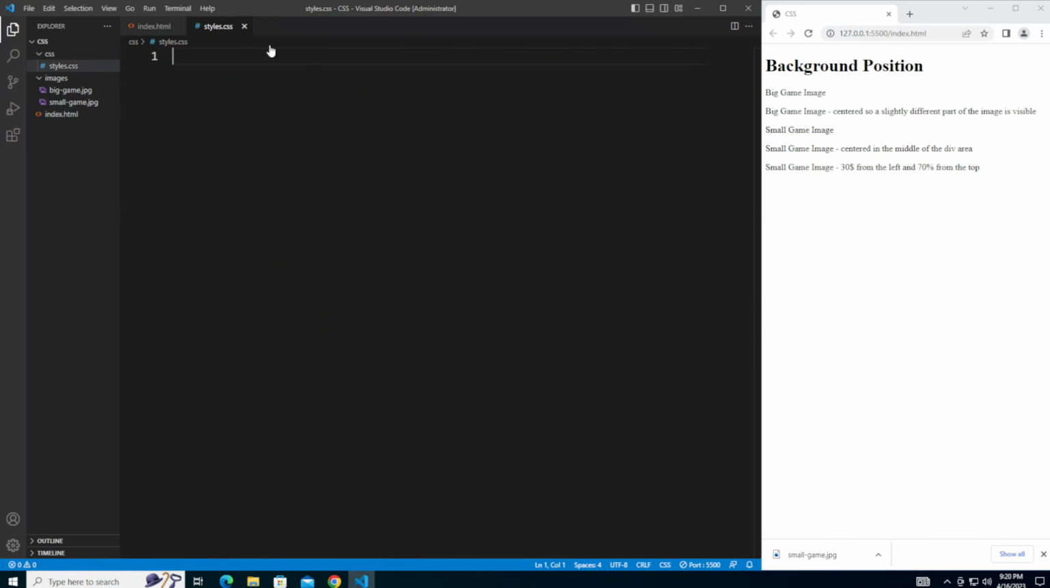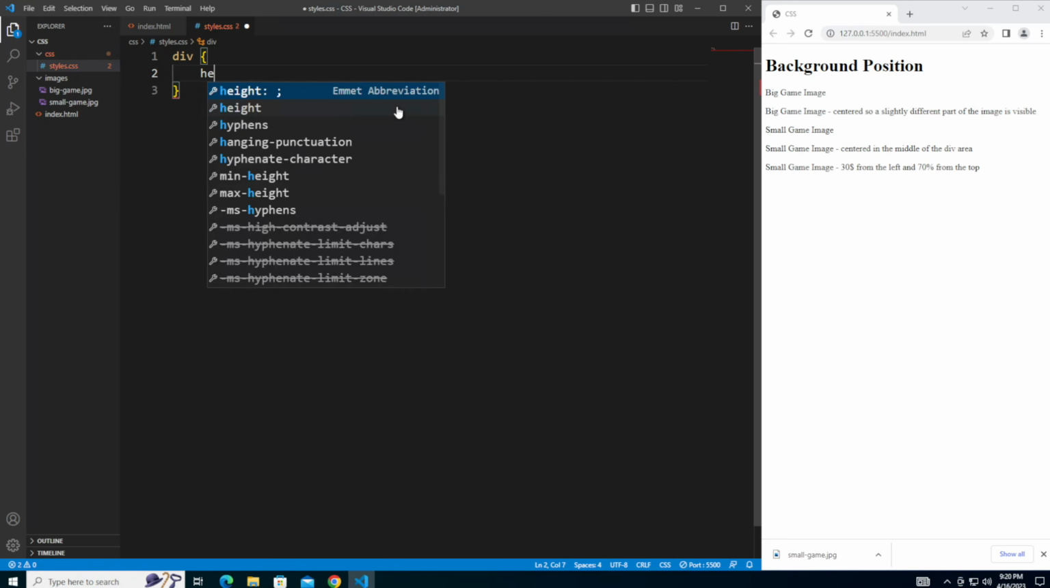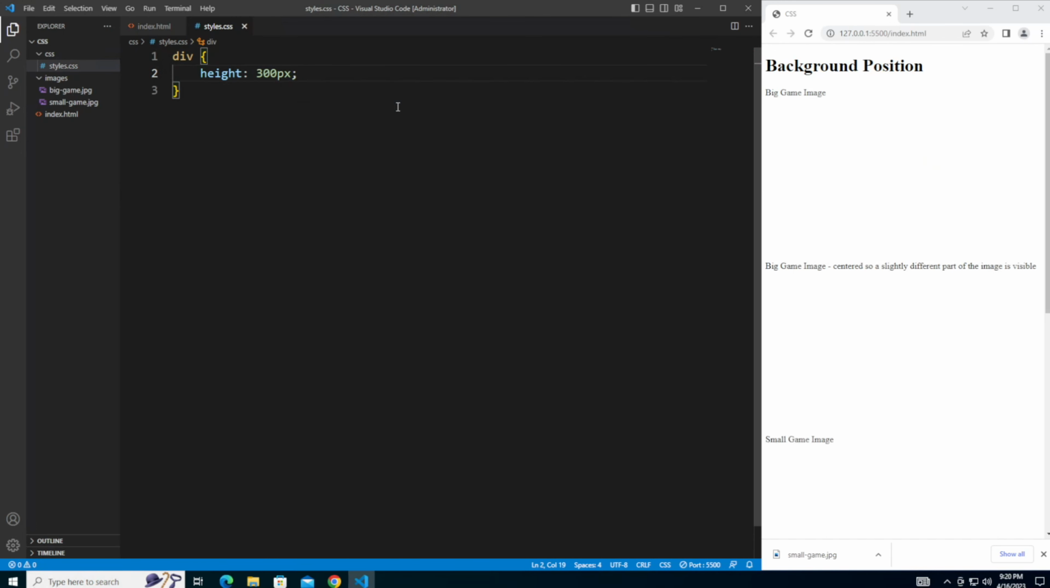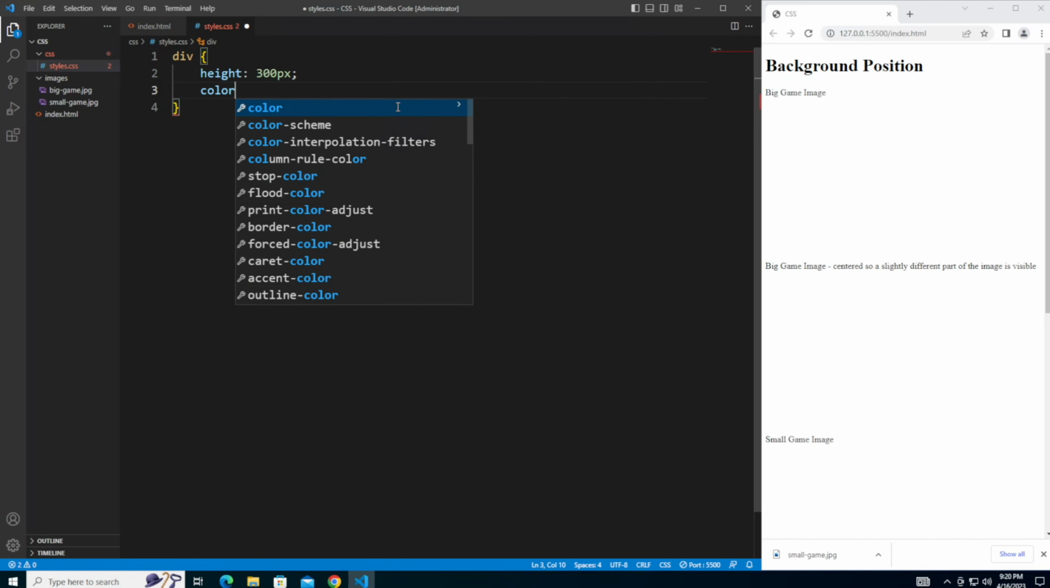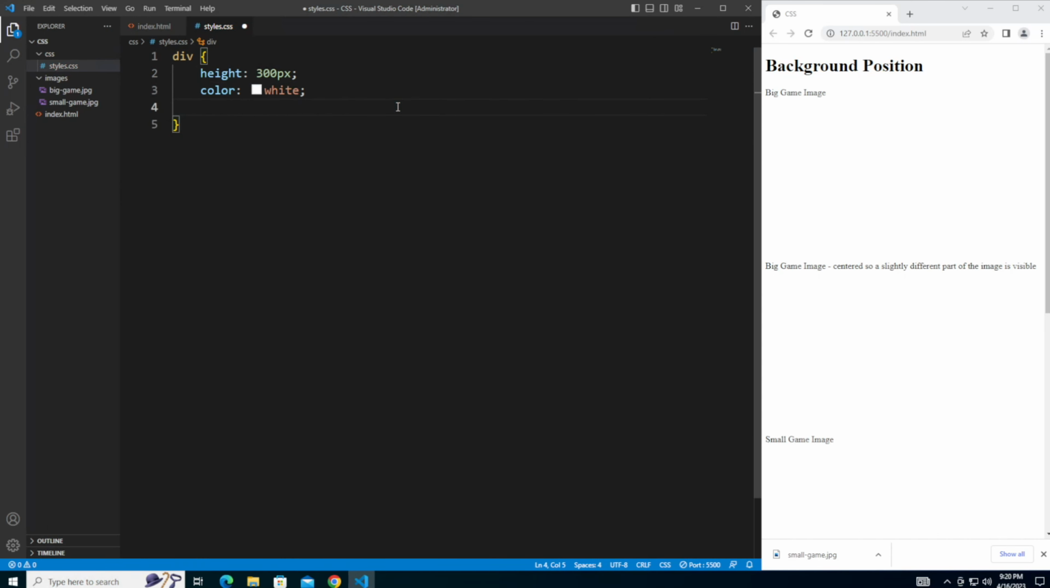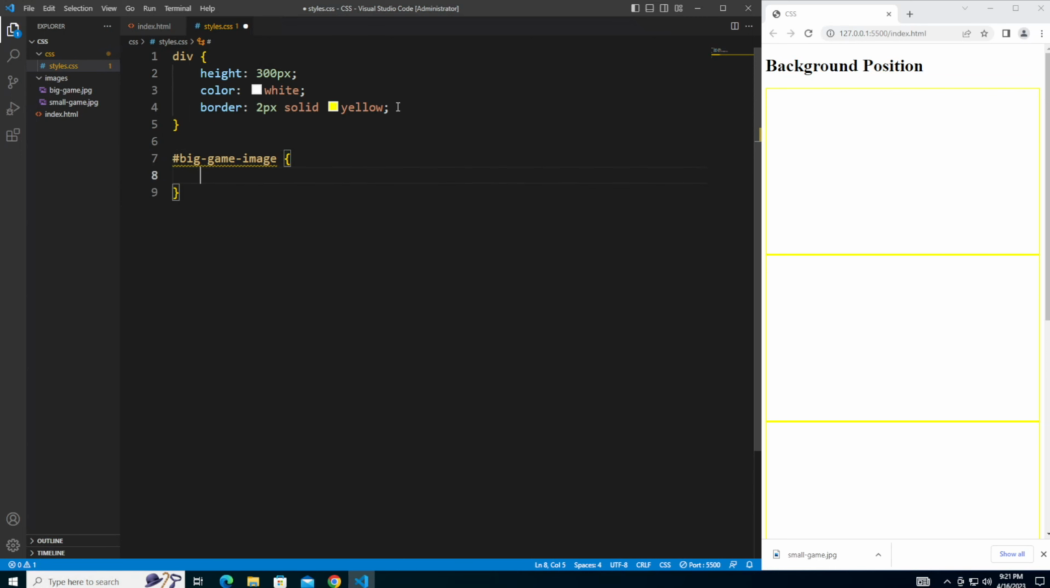Next, over in the style.css file, let's add some basic styling for the divs and then set up the background images, background repeat, background size, and background position for the IDs. So for the div, let's give it a height of 300 pixels. Then give them text colors of white, border of 2 pixels, solid yellow. And for the first ID, big game image, let's give it a background image pointing to the big game image.